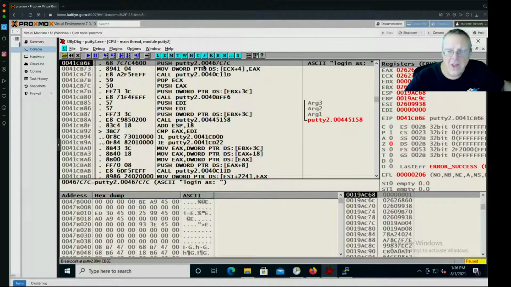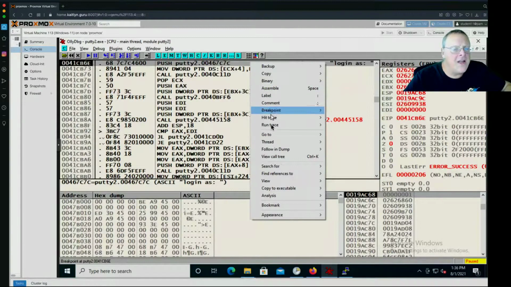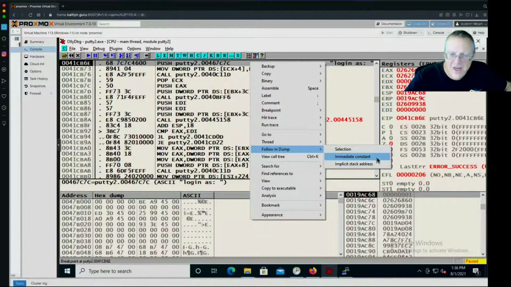And I could clear the other one, but I don't think it matters because I'm not using that part of the code. And I'd like to just modify this message. So you see, this tells you here that this address is pointing to login as, and you can right-click and follow in dump immediate constant. This will read an address from the current instruction and dump it.